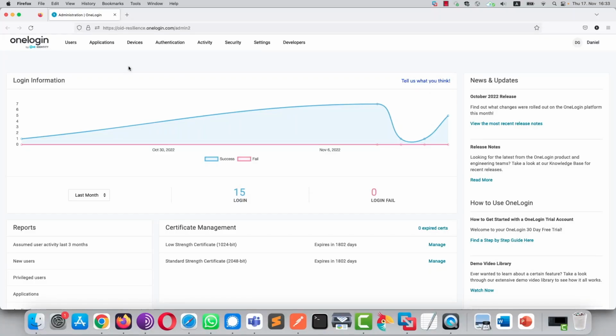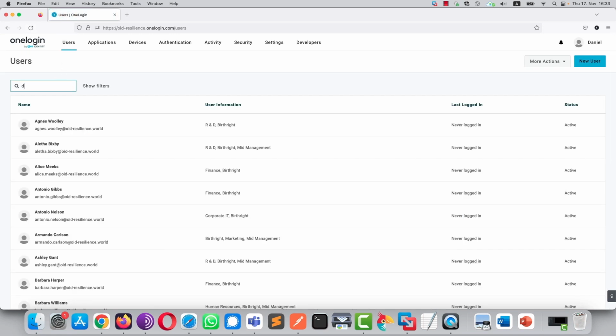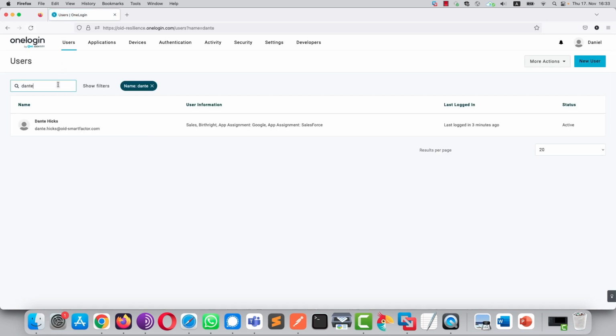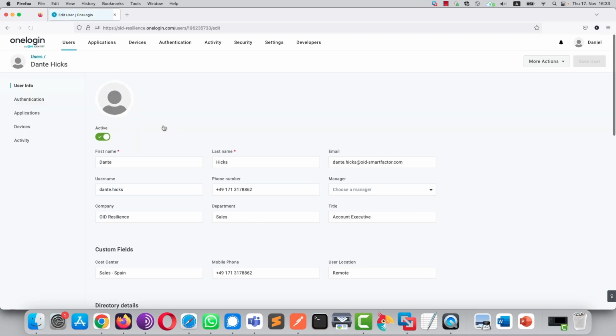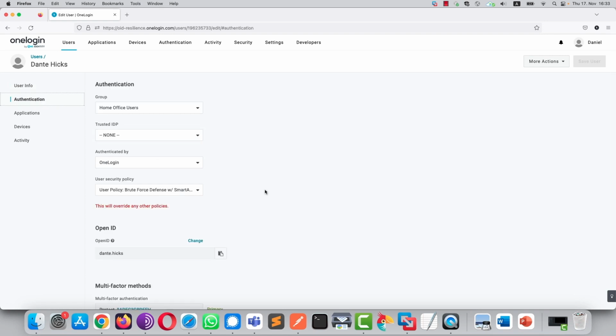When we consider how OneLogin can help establish robust access mechanisms for applications across the entire enterprise ecosystem by preventing risky access and by designing custom authentication flows, we need to have a look at the Smart Factor authentication feature and the pre-authentication smart hook in OneLogin. For this, we're going to have a look here at Dante as our test user.